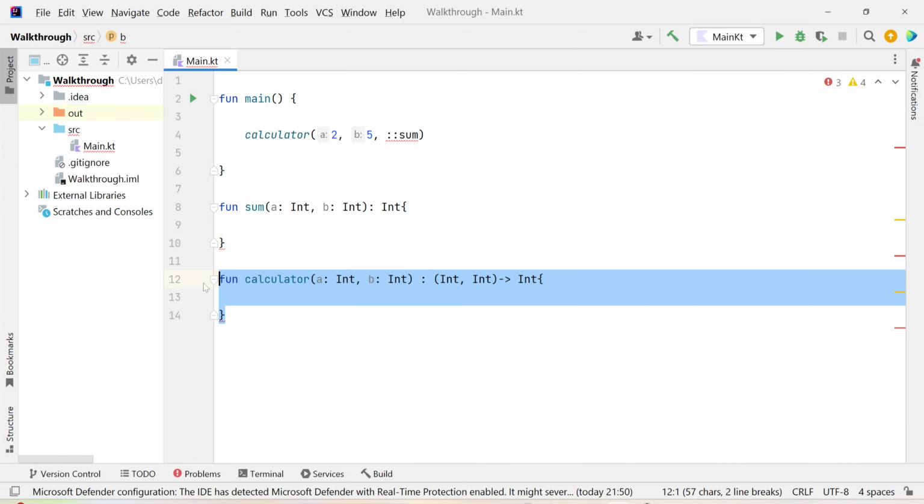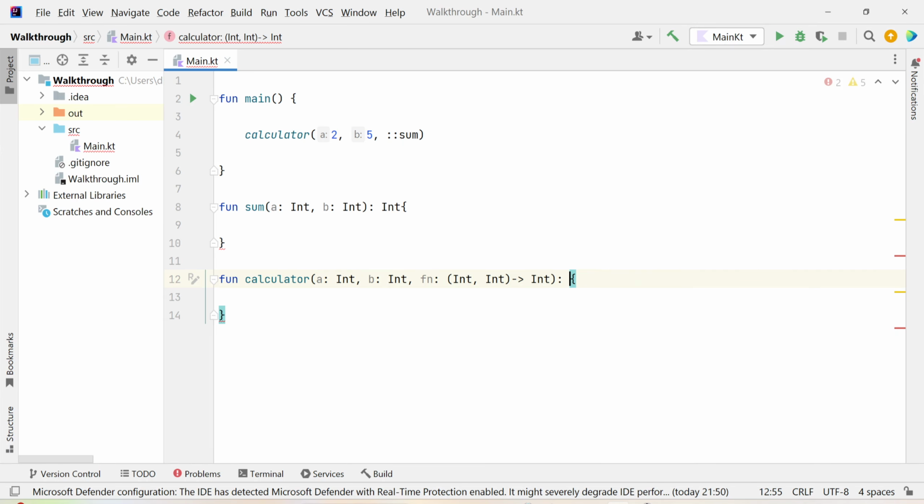That means this is also a higher order function. So any function which can take a function or which can return a function is a higher order function, okay. So this is about higher order function. Now for example, let's take one example.